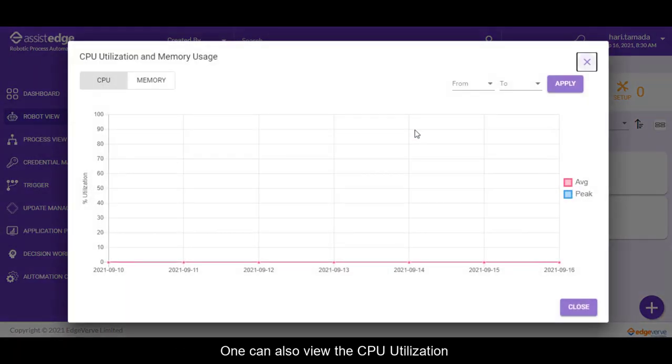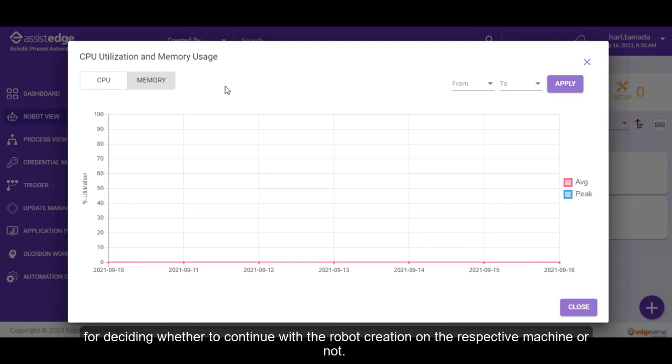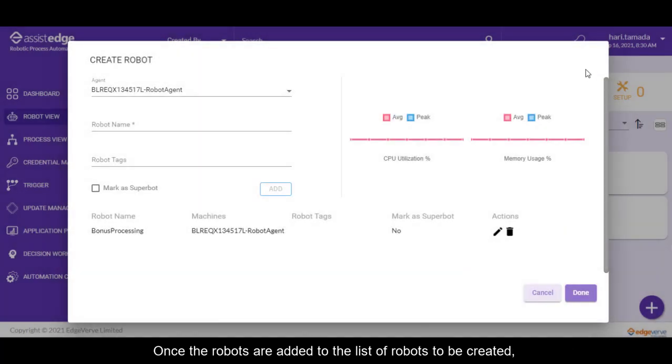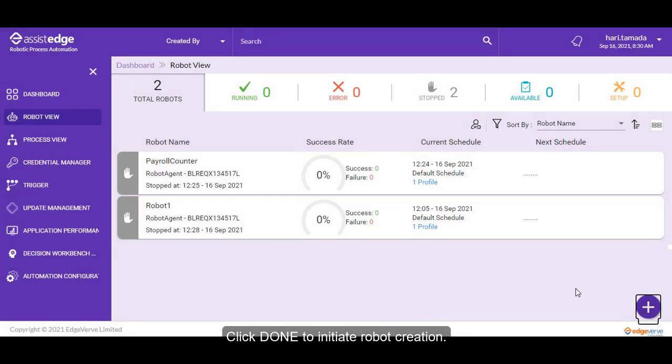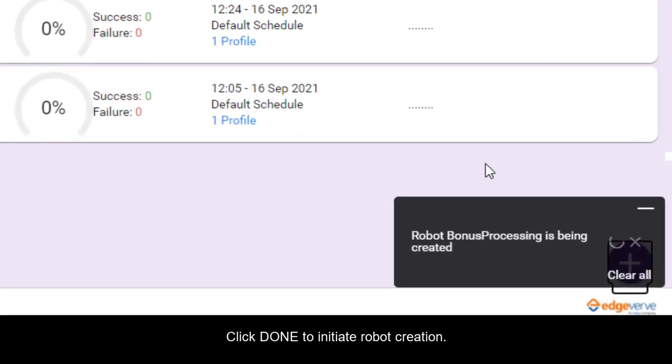One can also view the CPU utilization and memory usage charts of the selected machine for deciding whether to continue with the robot creation on the respective machine or not. These charts provide the average and peak usage percentage over the last 7 days. Once the robots are added to the list of robots to be created, we can review the details and edit or delete the robot details as required. Click Done to initiate the robot creation.